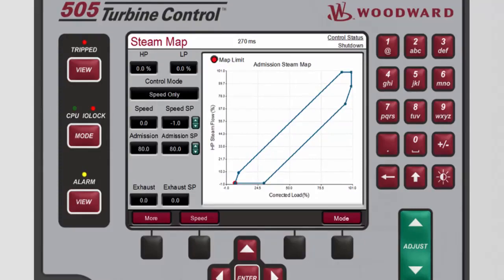You now know how to configure the steam map for admission turbines. Please be sure to view the other tutorials for more information.